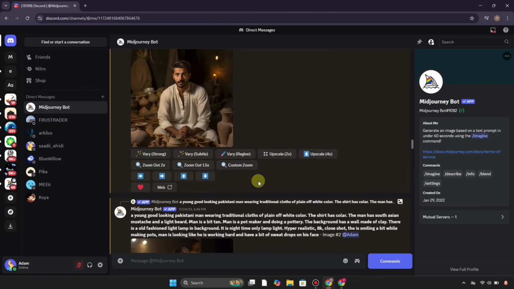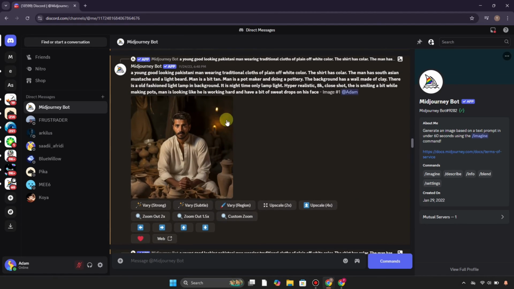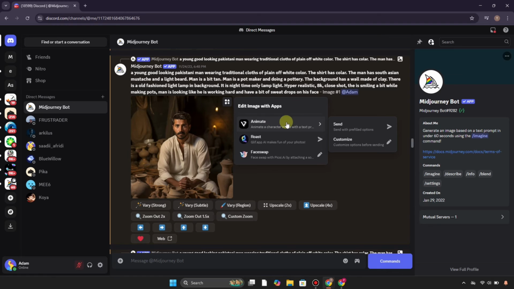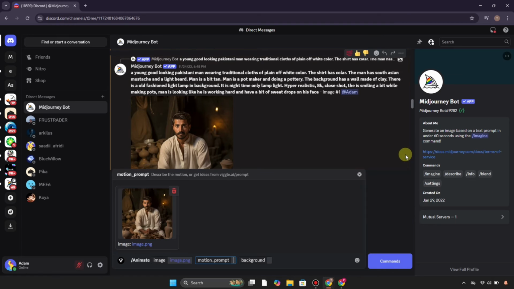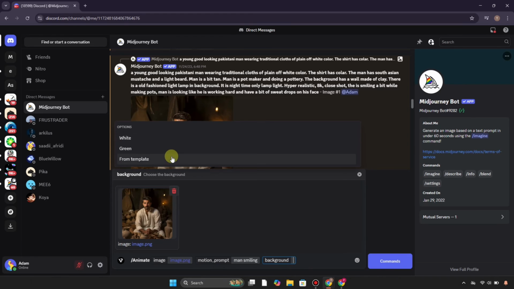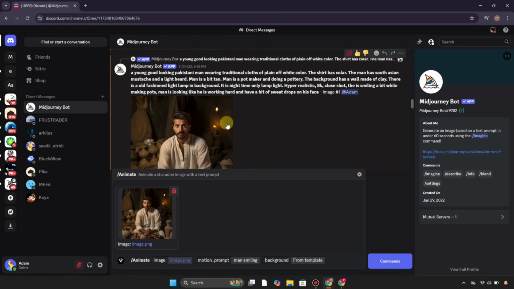Now it has been sent, so I'll show you how easily you can customize it. Again, go to the image, click on that icon, click on animate and click on customize. After that a prompt section will open where you have to give it a prompt. It could be anything, whatever you prefer to add into your motion. In the background, we have three options: white, green, and from template. You can choose as per your choice. Then again, simply send it, and it will create something related to the command you have given it.